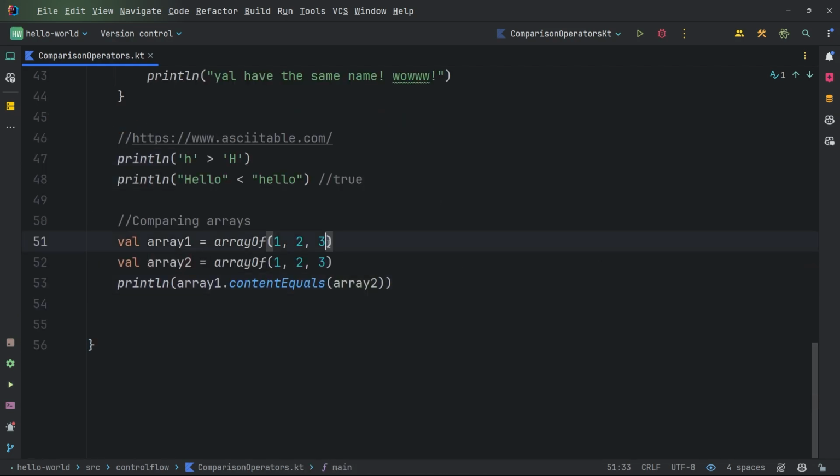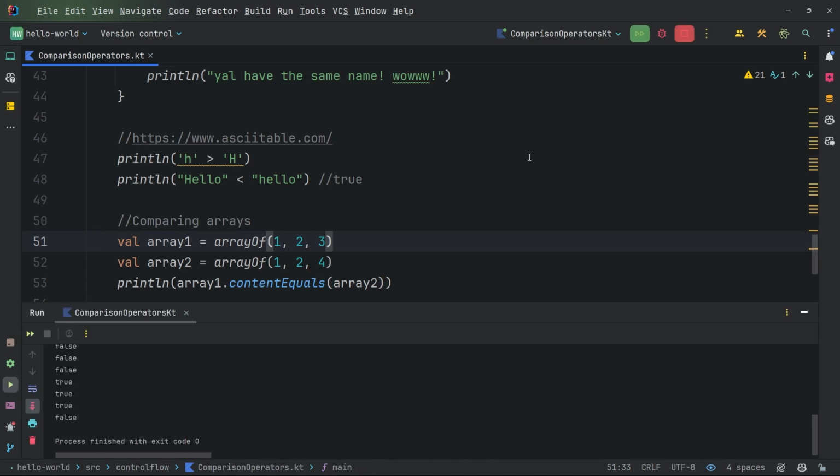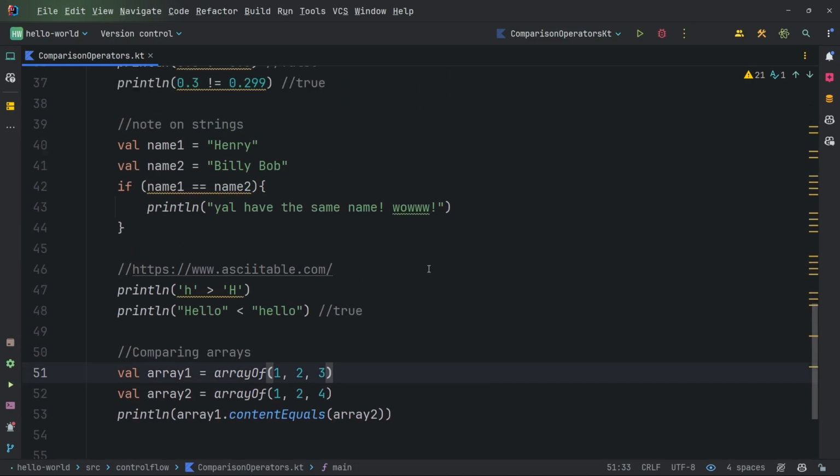But if we add another element to the first one, for example, they're no longer going to be the same, so it should be false. And it is false. There we go. And if we also change this one to 4 and then get rid of this one, this should also be false. There we go. Pretty self-explanatory, but I just wanted to show you guys that.